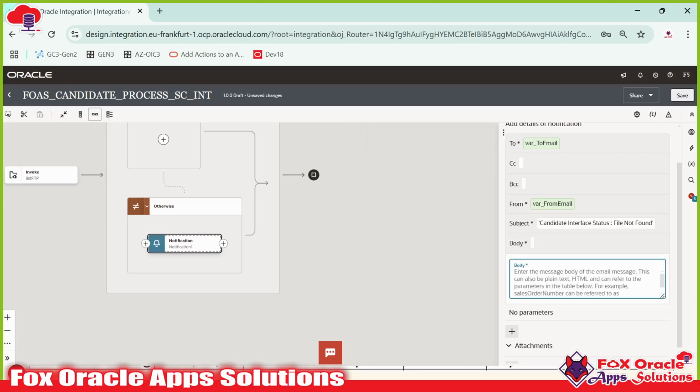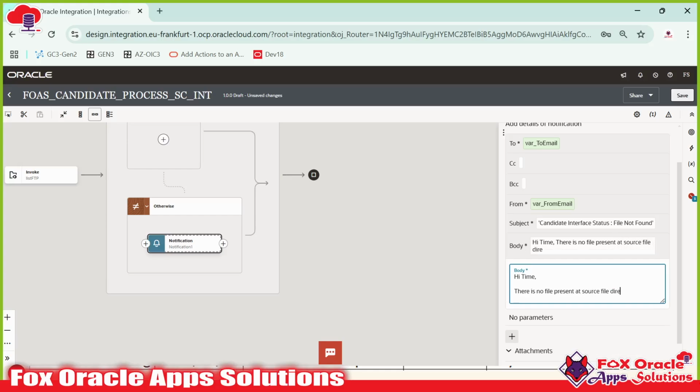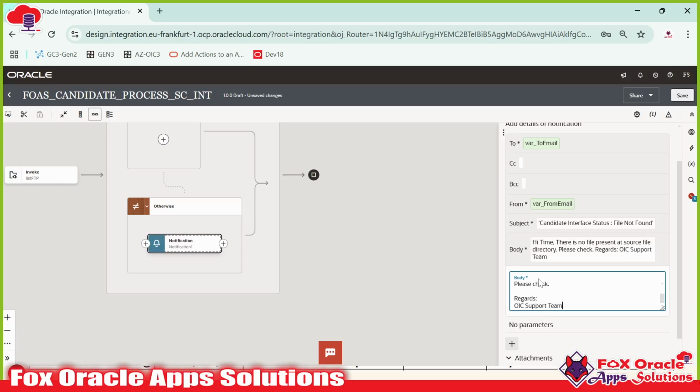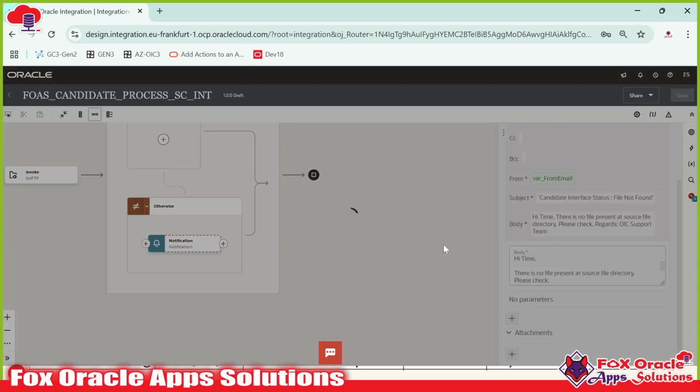In the body again I will do the same: Hi team, there is no file present at the source file directory, please check. Regards, OIC support team. I have already created a template for email notification. I will show you that one too. So till now that's fine.